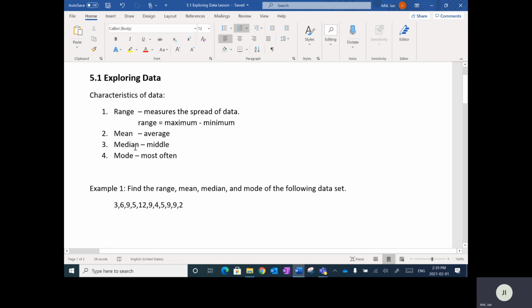A way to remember median is to think of a road. The median is the middle, and you don't want to drive over the median. The third M is mode, and that one is the value that shows up most often.